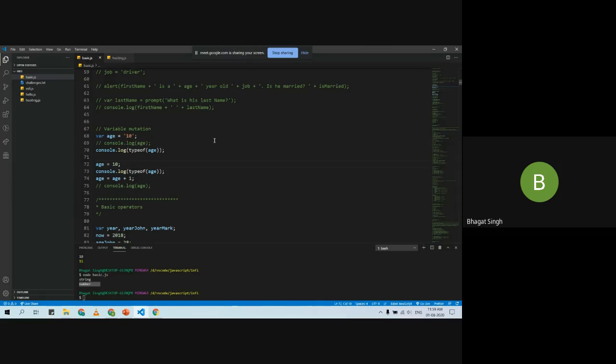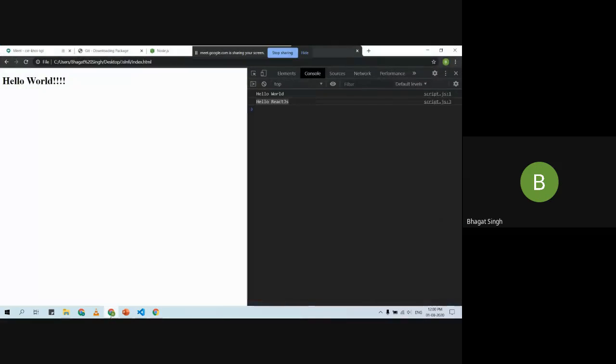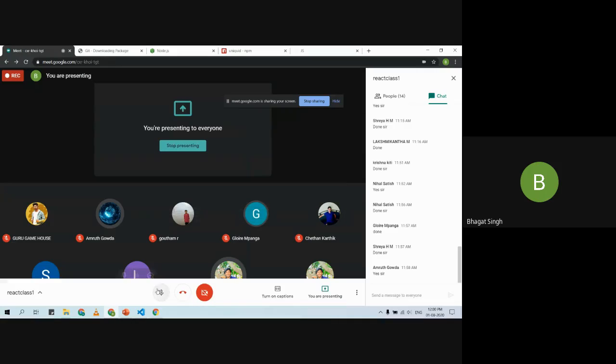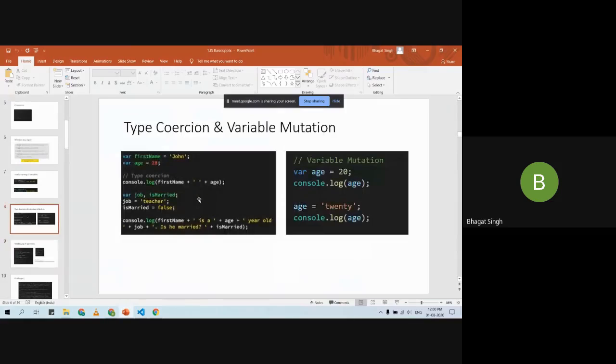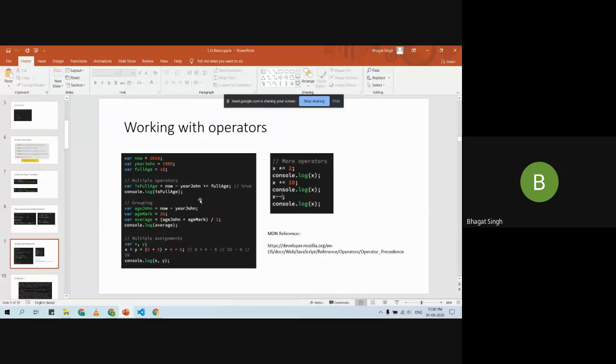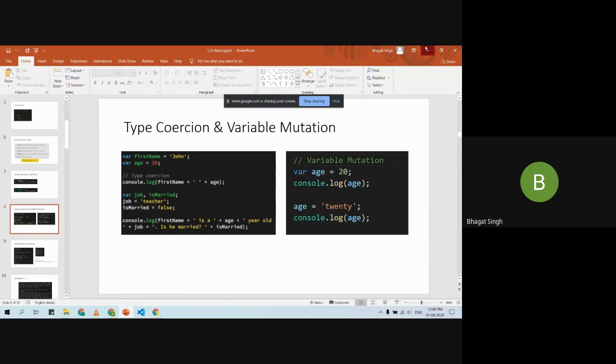Just copy down this typeof operator. Done.